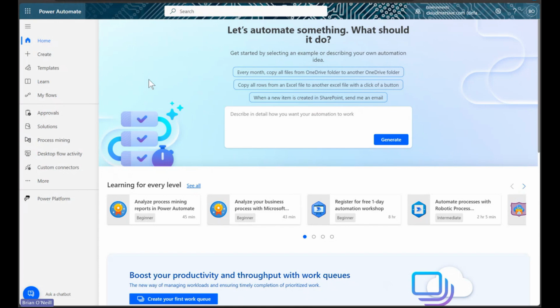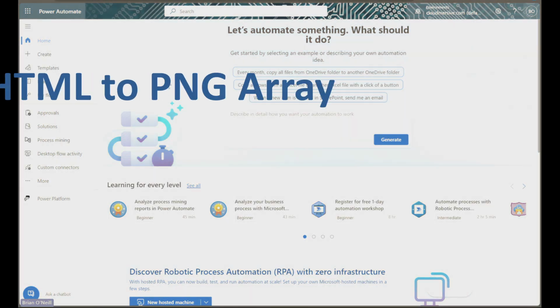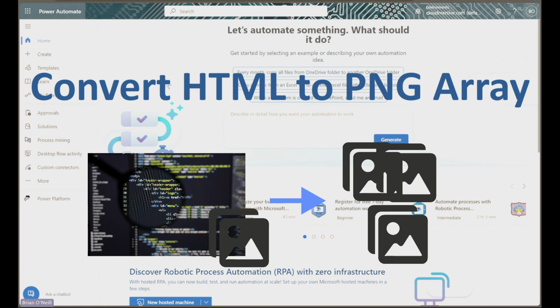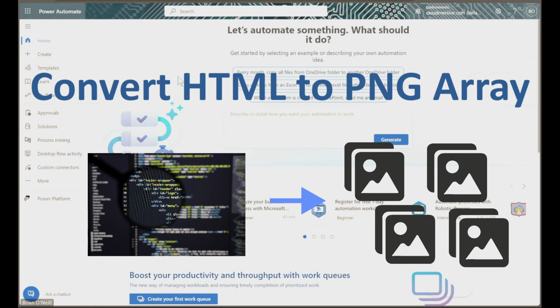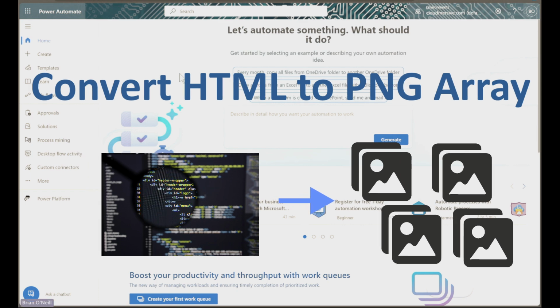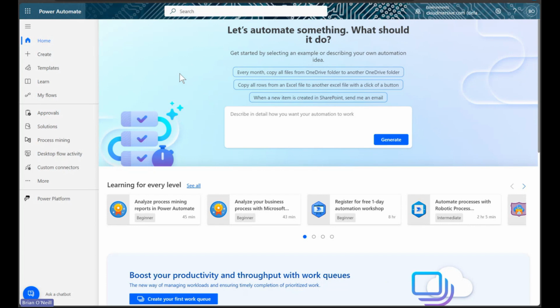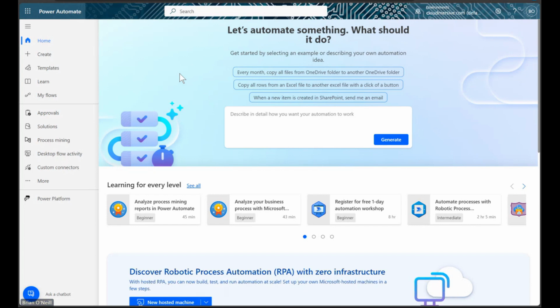Hello everyone. In this video, we will learn how to convert longer HTML files to an array of PNG images using a Cloudmersive API in Power Automate. As a reminder, we demonstrated how to create a single-page PNG screenshot in an older video on this channel, but this operation is a bit different and requires a few extra steps.